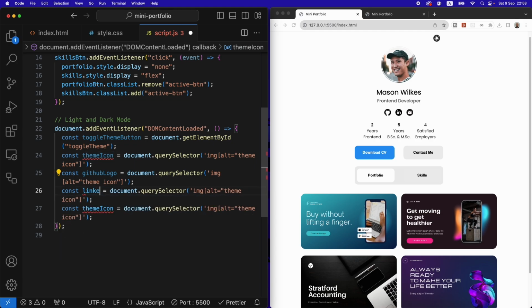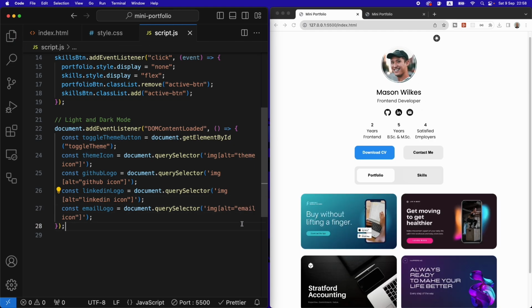Second one, LinkedIn logo. And email logo. And here it's going to be not theme, but GitHub, LinkedIn, and email, like so.